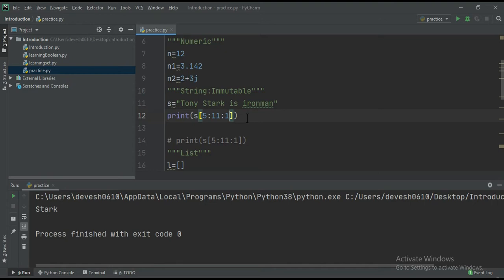Suppose I want to reverse this string, I could have simply taken the hopping interval as -1 like this and run it, and this would have reversed the string for us. Okay, if we make the hopping interval 2, it will just give us the alternate characters from this string. So that's how indexing and index slicing work in string.